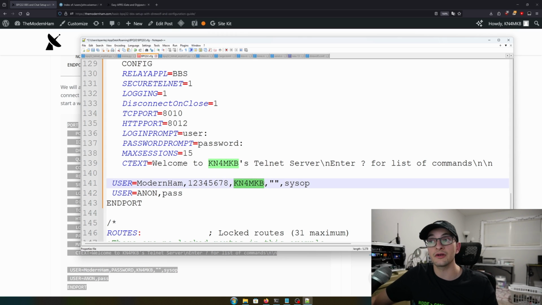The next thing is going to be your call sign for this account. So anybody that logs in with this account, this is going to be the call sign that's used over RF. And after putting these blank quotes with another comma, this last part right here will make this account a sysop. So if I log in with this account, that means it's going to have administrator privileges.